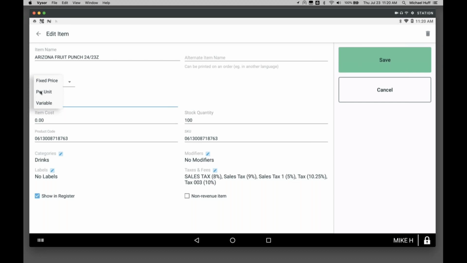So let's say it was something to where I need to sell it by weight. I can do a per unit pricing on there. So every time I go ahead and ring it up, it's going to ask me for the weight. Of course, my price, and I can put in my item cost for that, how many I have on hand. Product code, that's going to be that UPC, and of course SKU that ties along with that if you need it.